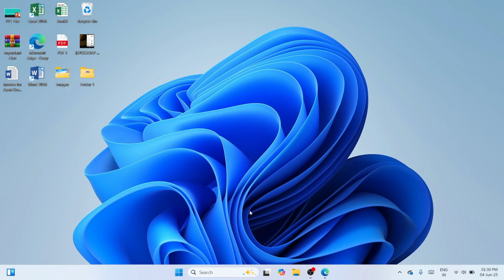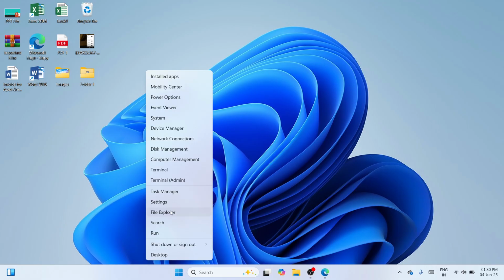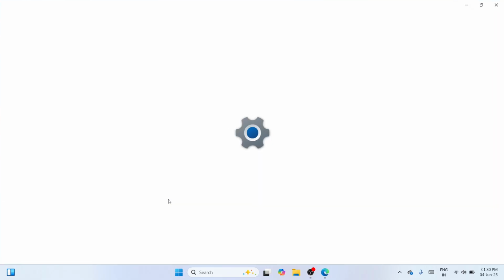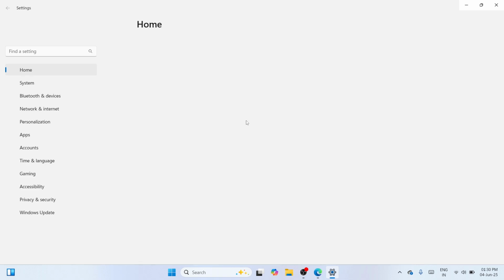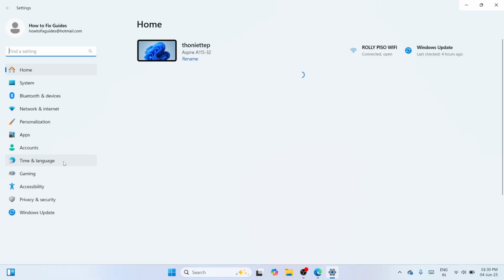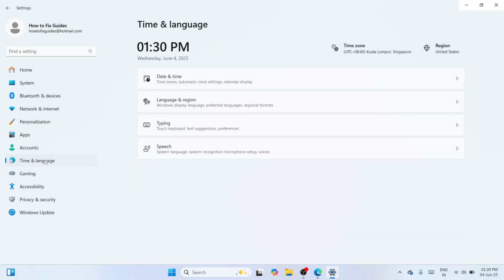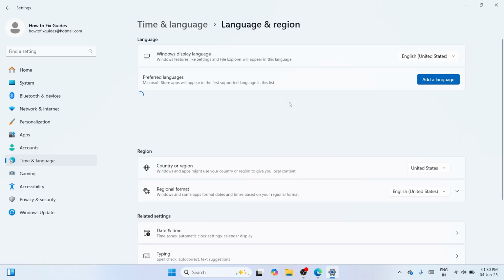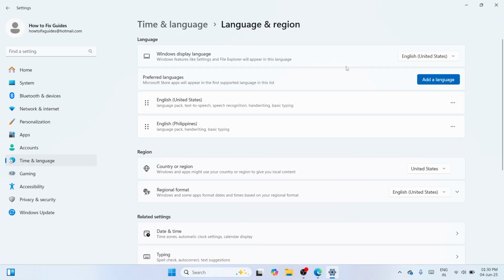The second solution would be we need to bring up our settings again. So by that, here at the start, make a right click, scroll up and click on settings. This time here at the settings, you need to navigate to the left pane again, but this time you need to locate time and language. And here you need to locate language and region. Click on it. So here at the language and region, you need to ensure that the Windows display language is English US and you have ensured that you have added English US here.